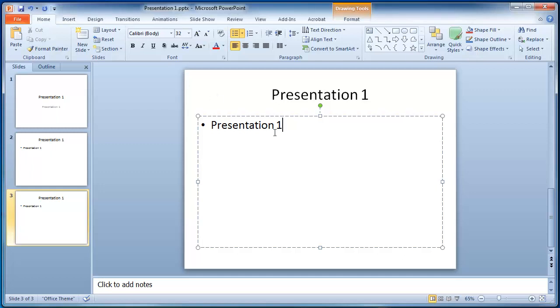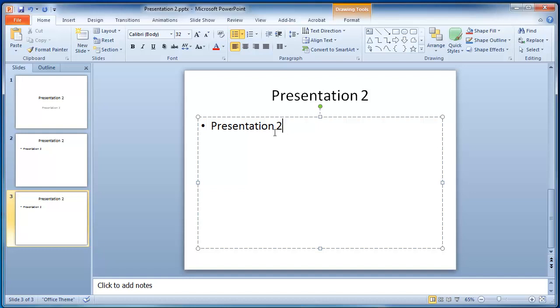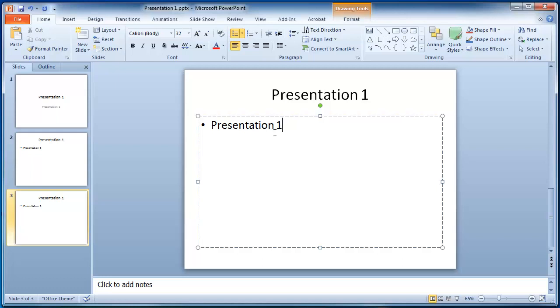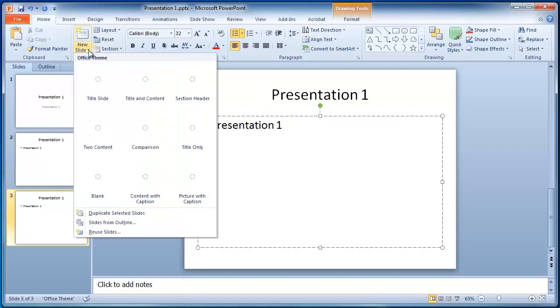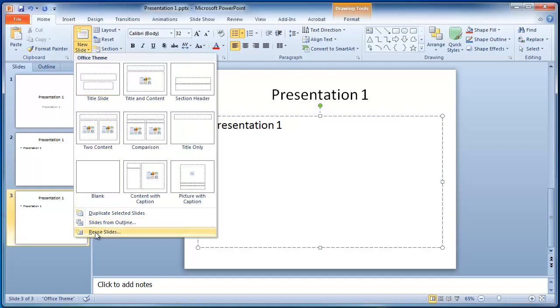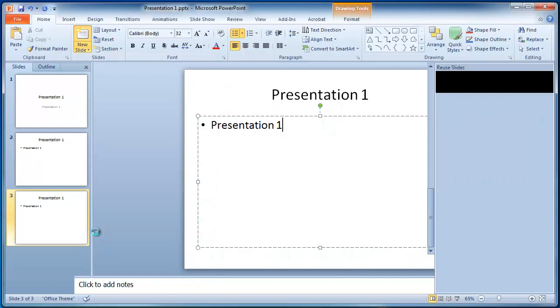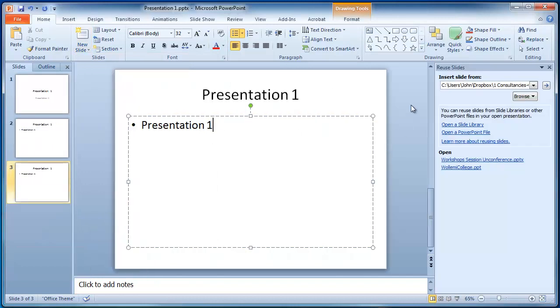You can see here I've got two PowerPoint presentations, presentation one and presentation two. If I'm in presentation one and I want to import a slide from presentation two, all I need to do is to click on this bottom of this new slide here and go down to Reuse Slides. Reuse Slides brings up this pane on the right here.